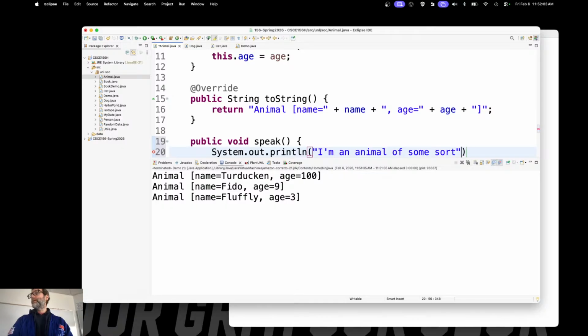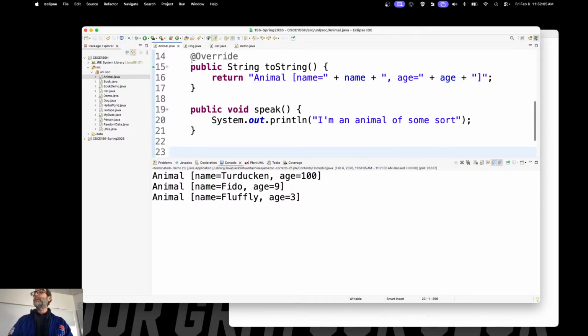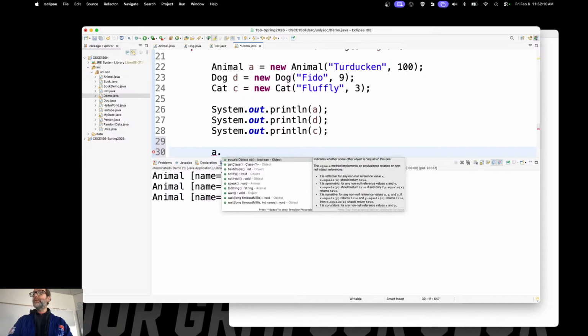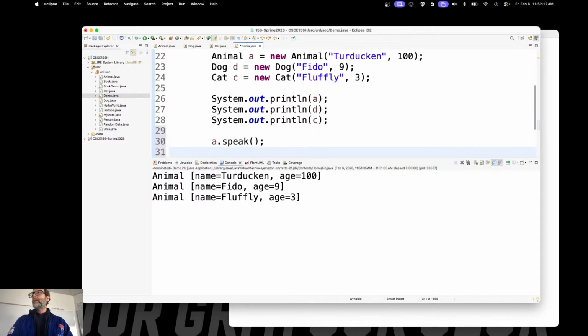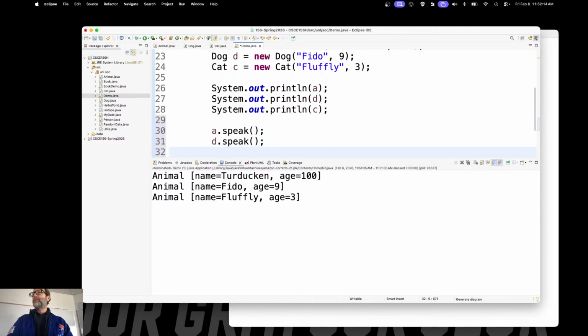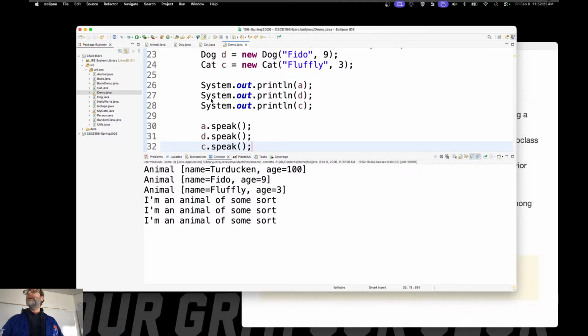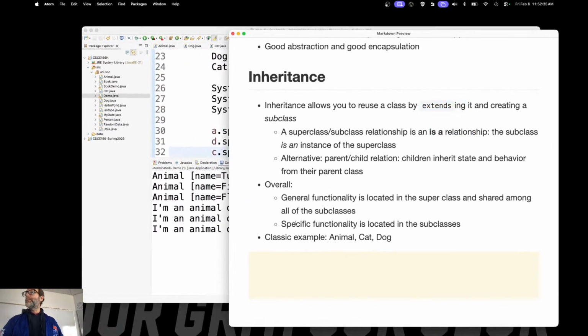There's a speak method. Now I can come over here to the demonstration. I can say animals speak, dogs speak, cats speak. But they're all going to say the same thing: I'm an animal of some sort. Let's make that specialized behavior. Specific behavior belongs in the subclasses.